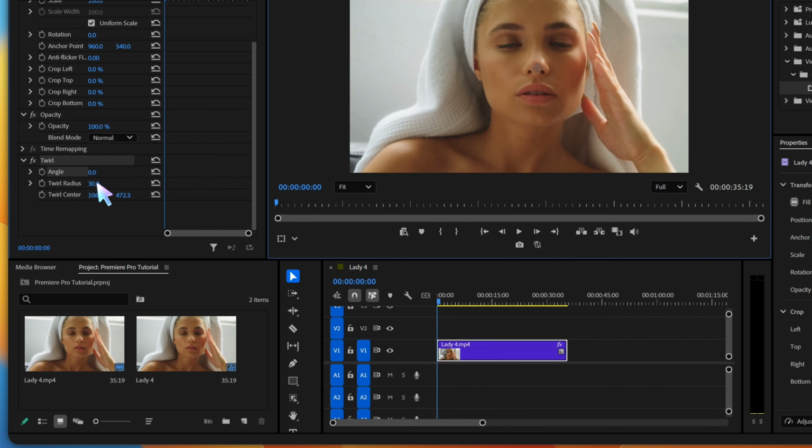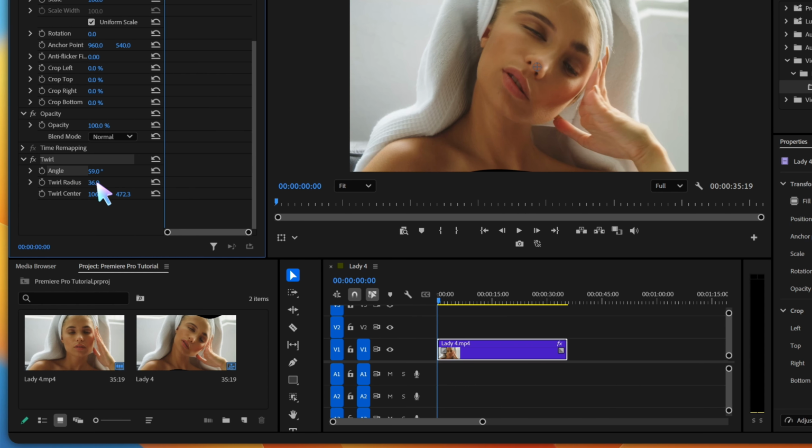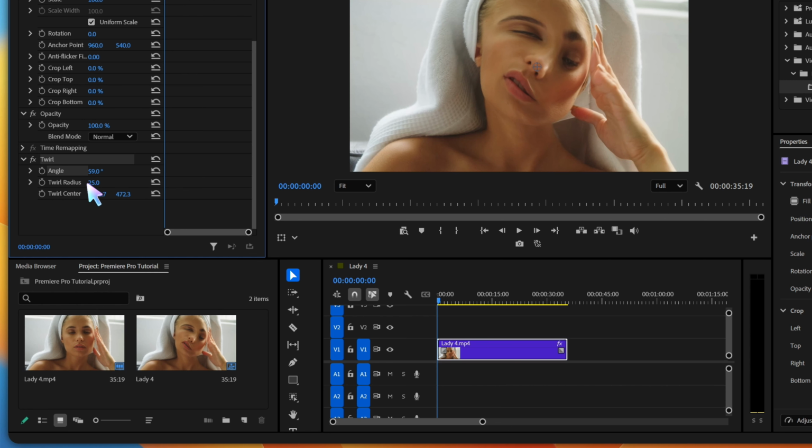Now increase the twirl radius. This controls how large the twisting area becomes. Increase it until the distortion covers most of the face.